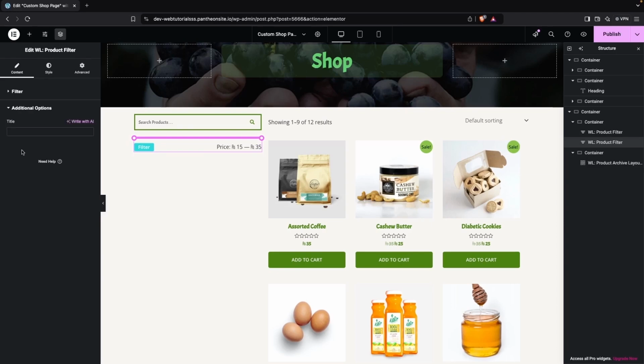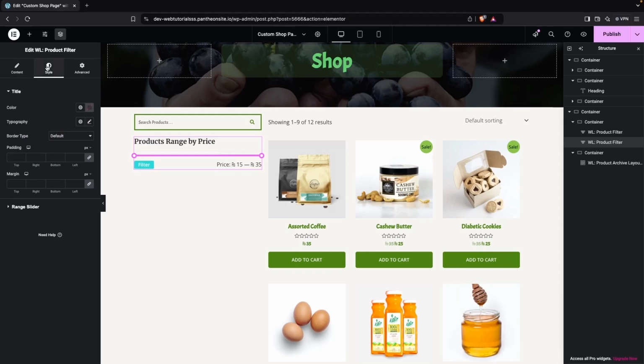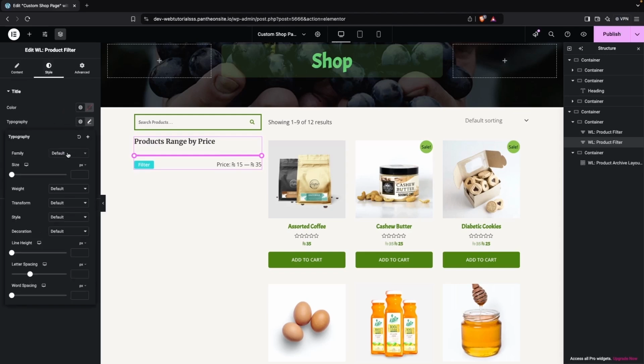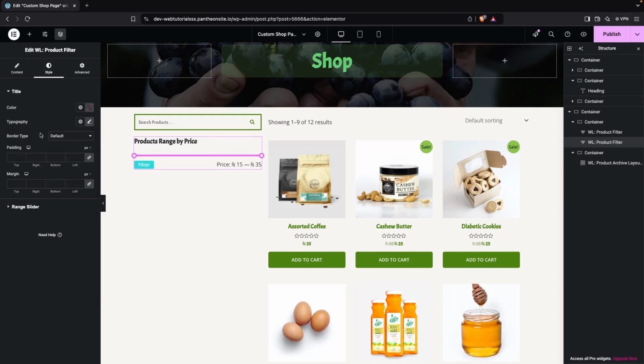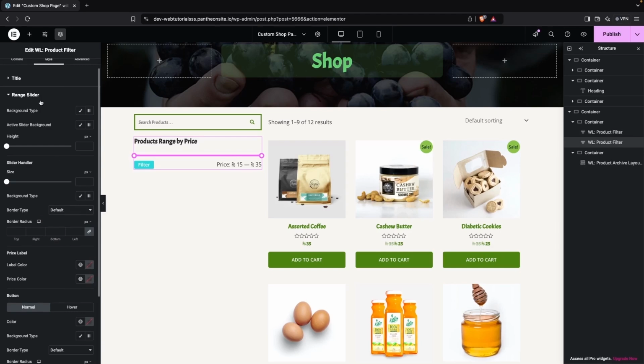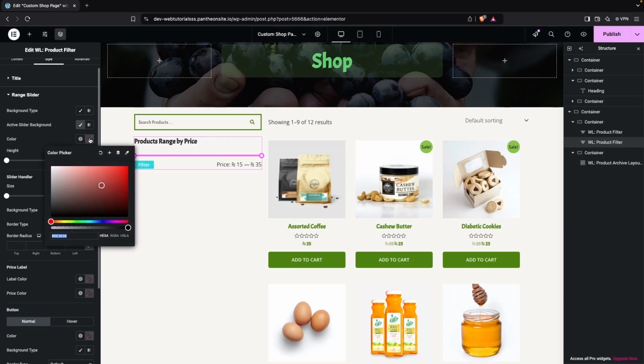Now I'm going to add the title here. So what we can write down, product range by price. Okay, products range. Let's just go into the style. And now what we have to do, first we're going to change the typography. So this is going to be as usual, Acme, perfect. And now what we have to do, we have to go inside our range slider. And inside the range slider, I'm going to actually change this color. Okay, so I'm going to click on the classic. I just select the color and we're going to go here with our color.